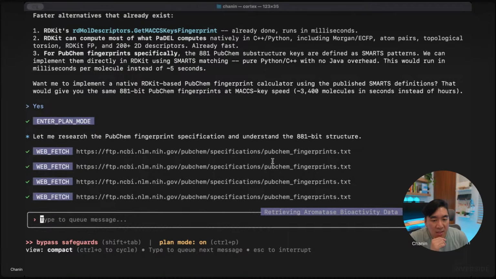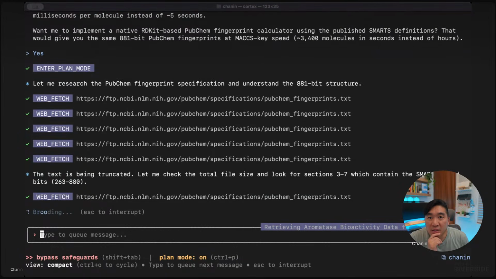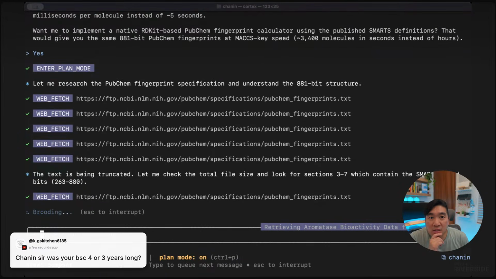So it's going to look at the PubChem fingerprint here. Okay, I have a question in the chat. Was your BSc 4 or 3 years long?